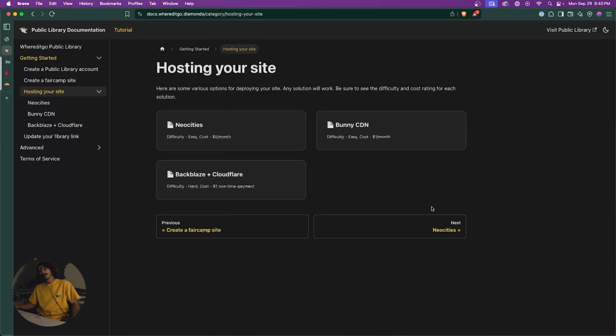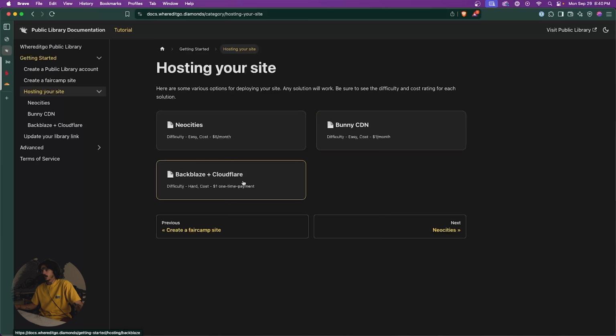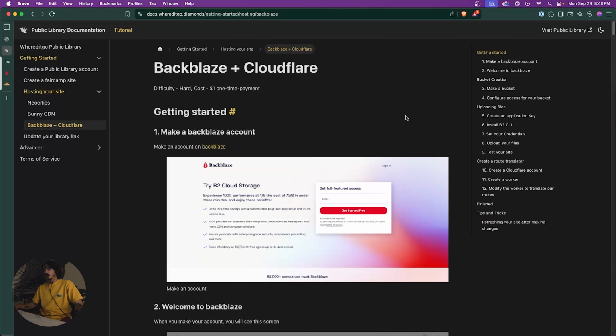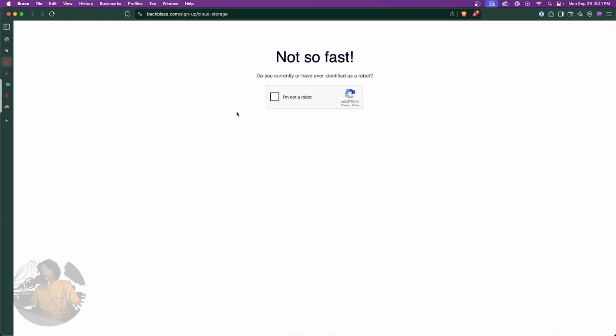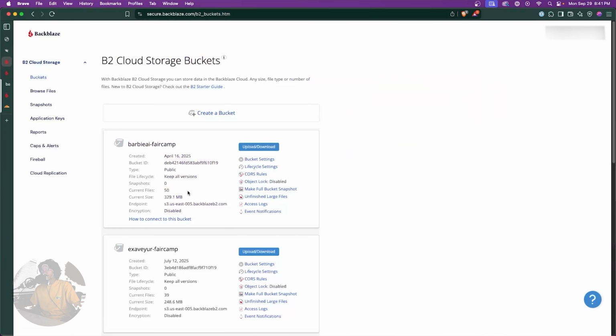But anyways, if you go to the public library documentation at docs.whereditgo.diamonds, you can click on the hosting section here and then click on the Backblaze button, and it will bring you to the tutorial. So the first step is you want to make an account on Backblaze. So you can click here and it'll bring you to the Backblaze website. You can click sign in or sign up or whatever, but as you can see, I'm already signed in, so it brings me here right away.